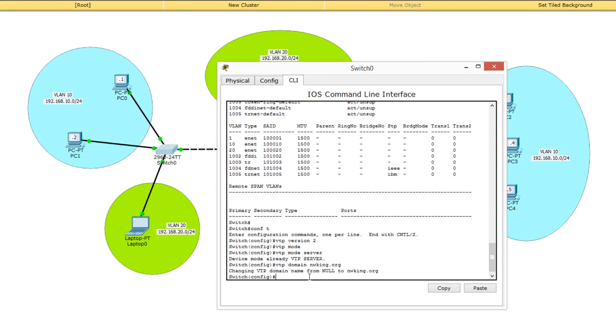So some domain, right, that is there to mark your company devices as different from a device that could be picked up from somewhere, right? So you give a domain name which would make sense, and that would make you part of that network. So you just say nwking.org, I've just made that as the domain. So now VTP, that's how you set the VTP domain name.